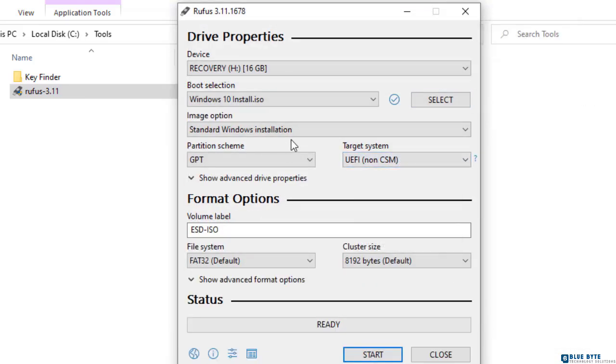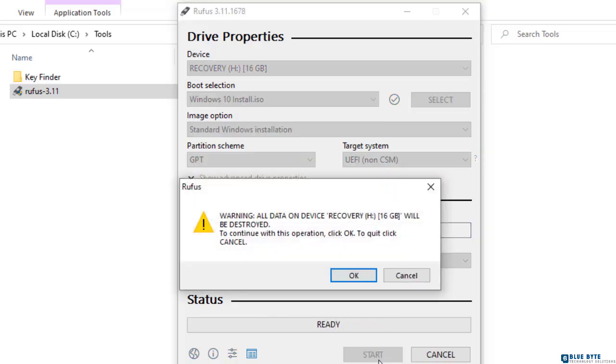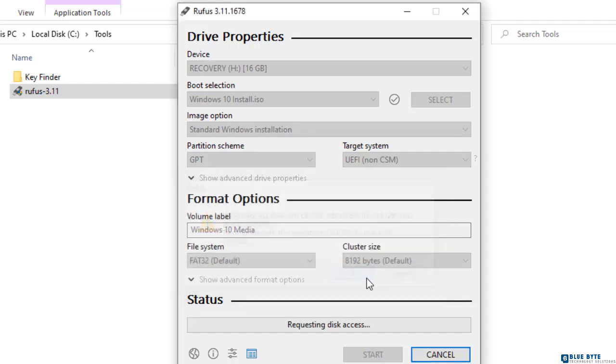I will keep the default selected options here. I will rename the volume label to Windows 10 Media. I keep the file system FAT32, it's the default. Finally, I click on the Start button. I get a warning message that all data on the device will be destroyed. I click OK. Rufus is now creating the installation flash disk.